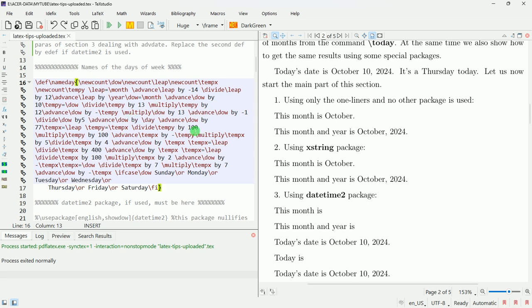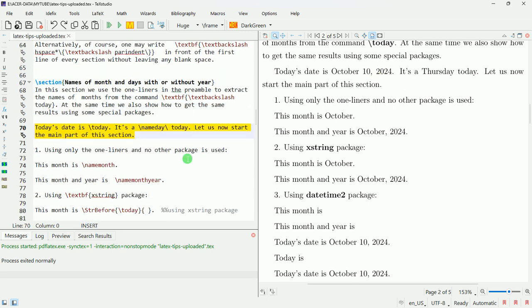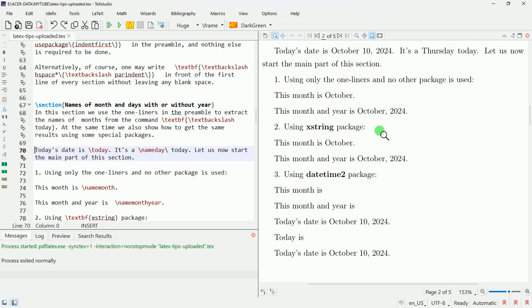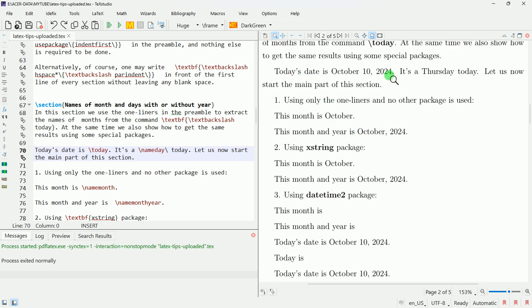So using this command, if you write here "today's date is \today", it gives the date today. Today's date is October 10 and it is a Thursday today. Okay, this "today" is not a command, it is text. This backslash is for space. If I remove this backslash, let's see what happens. This "today" will come close to Thursday.